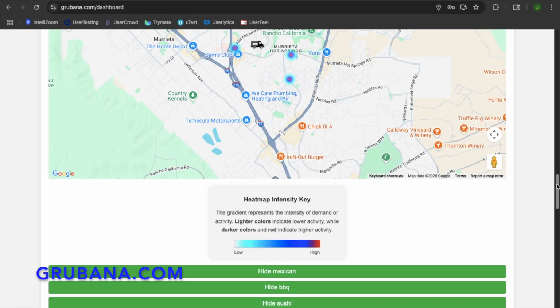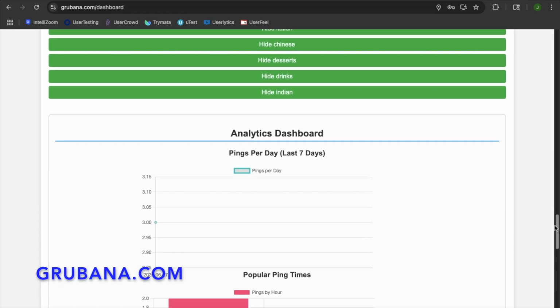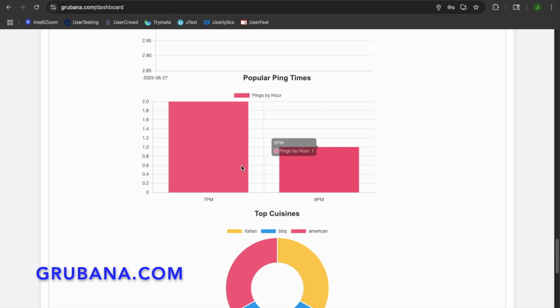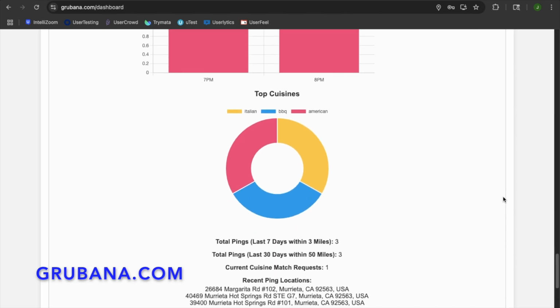And we can actually head down a little bit further south of the page, and then you've got your analytics dashboard. This analytics dashboard shows popular pings, top cuisines. It shows most everything that you need in order to have as much visibility and awareness and engagement as possible when you're out there and operating.